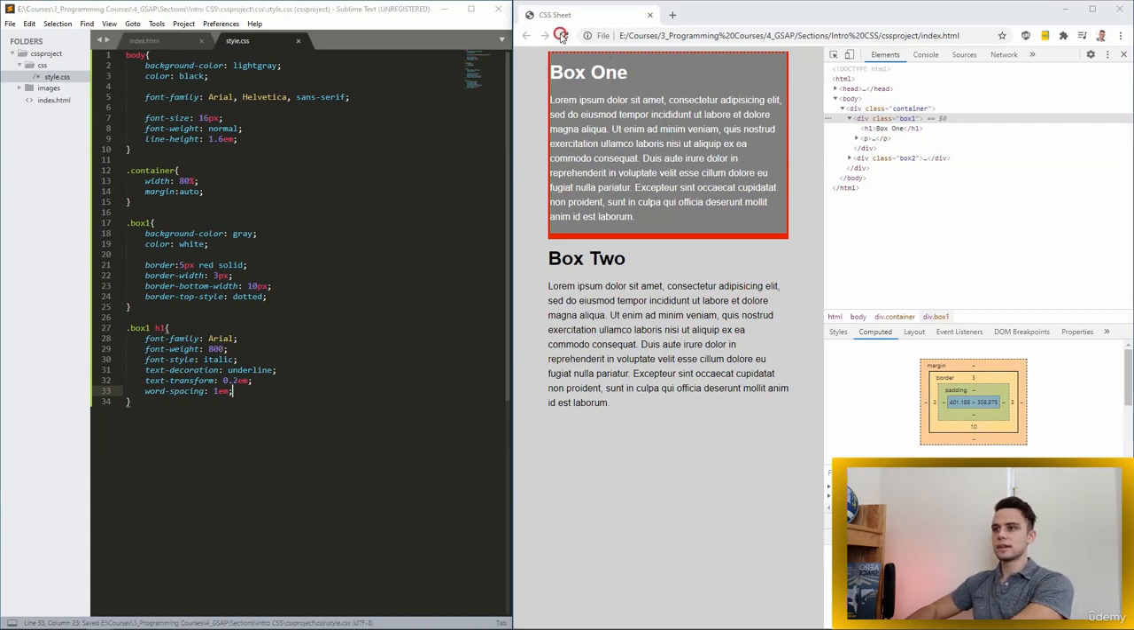Let's see what's going to happen now. So as you can see, now everything that we applied is only applied to the header of our text, only to box 1. And this is the way that you can even go deeper and modify even the components of your container.